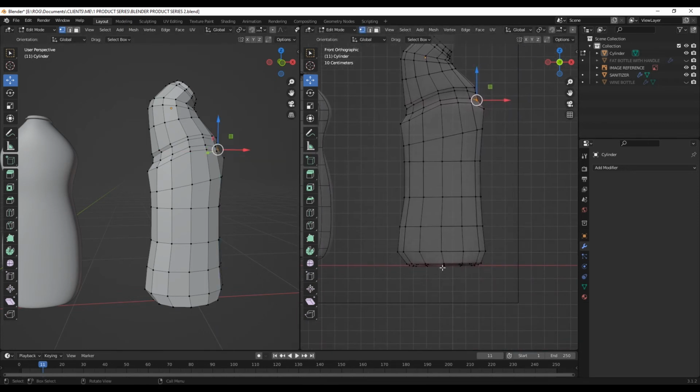So one last thing we'll do, let's just add the supporting edge here so this area will be sharp. So let's hit Ctrl R and then drop a loop cut here. So let's go to our object mode and see what we have.